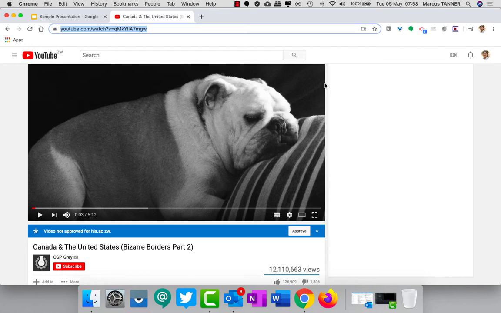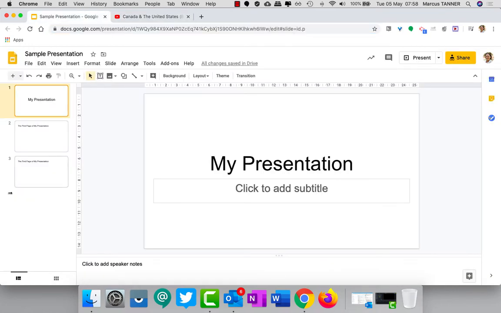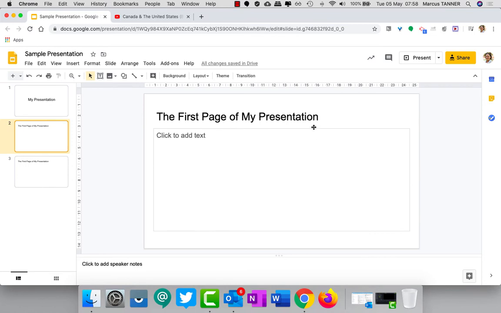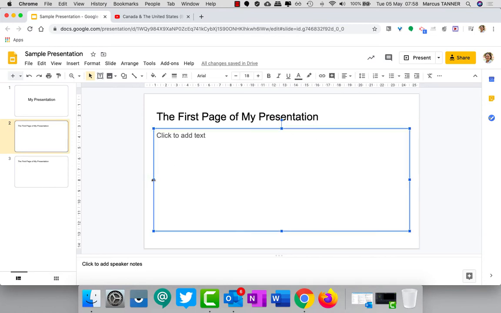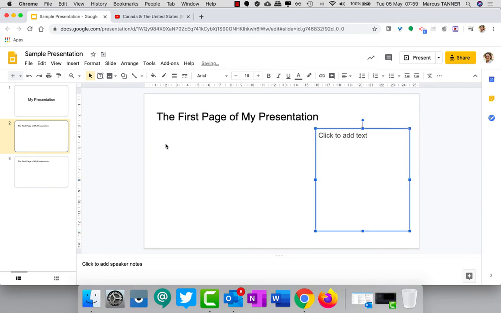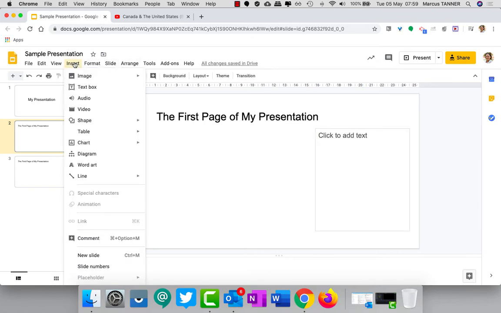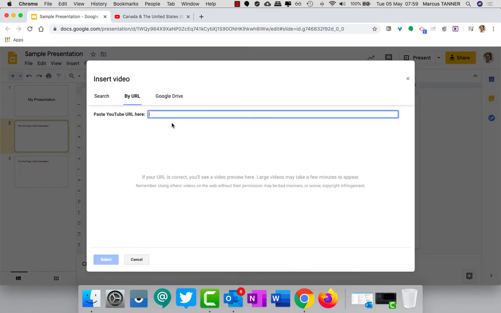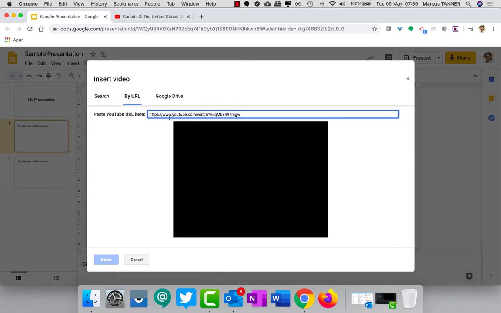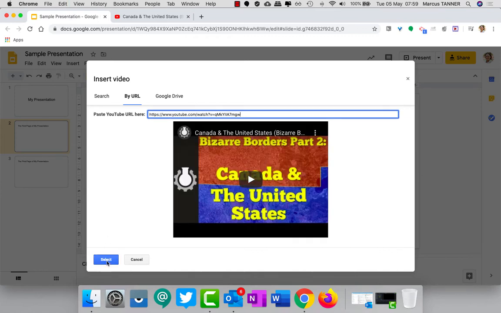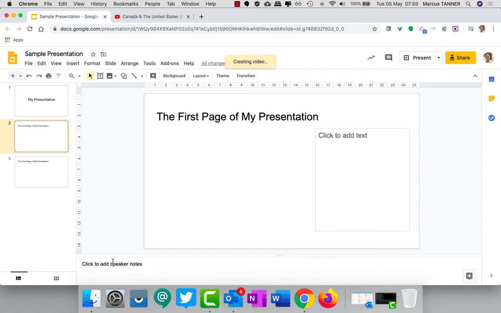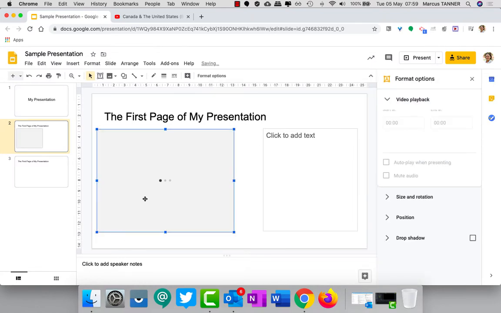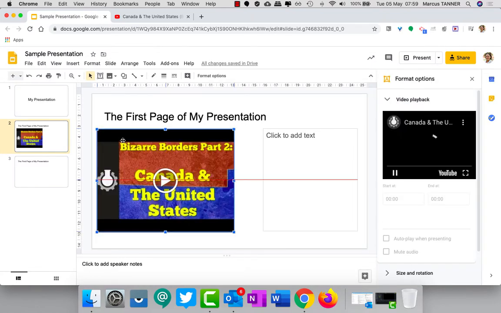So all we need to do is, on the slide where we're going to put it, I'm going to simply resize that, because that's where they're going to put their response. And then I'm going to insert a video. All right, we'll do it by URL. That's what I pasted before. There it is. We'll select that one. All right, so we've gone ahead and put that in.